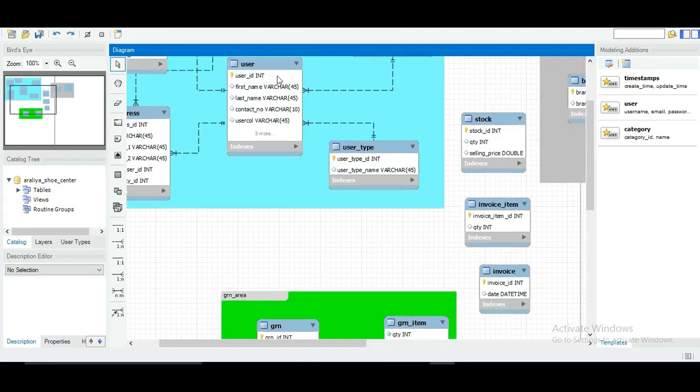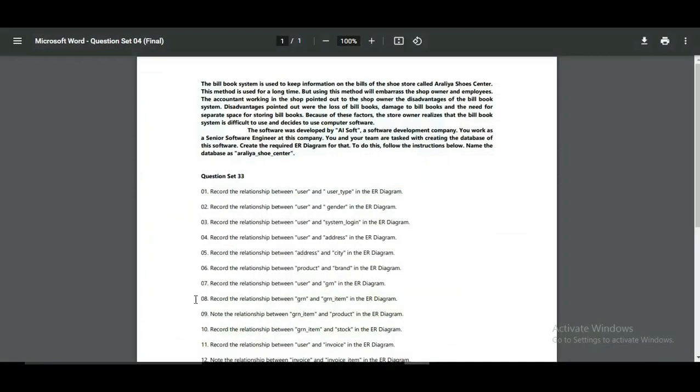So since a single user can issue many GRNs, that means there will be a one-to-many relationship between the user and the GRN table. So to create the relationship, again I'm going to first click on this button, and then what I'm going to do first is click on the GRN table, because the many side should indicate over here, and after that click on the user table, and that will create the one-to-many relationship between the two tables. So that will be the answer for the seventh question.